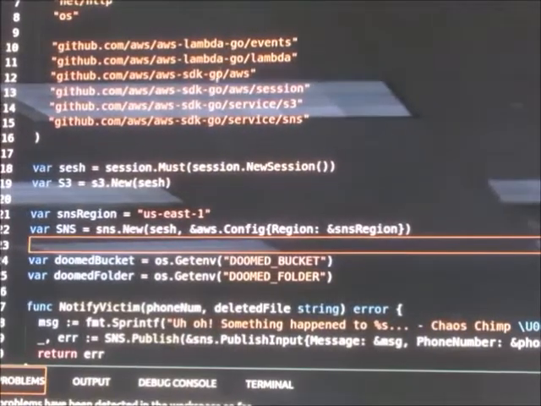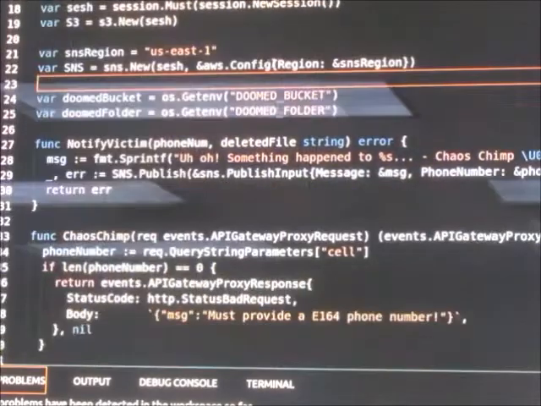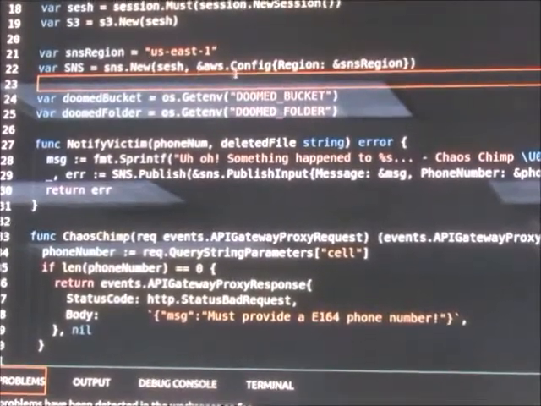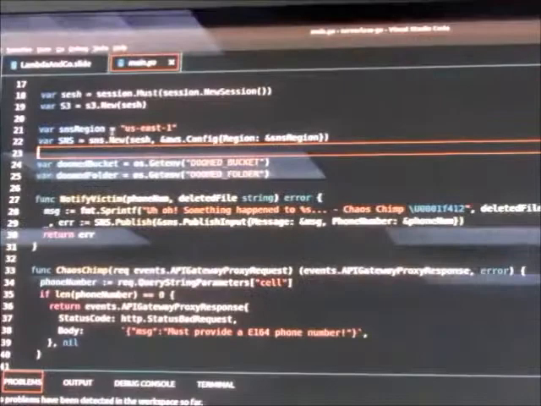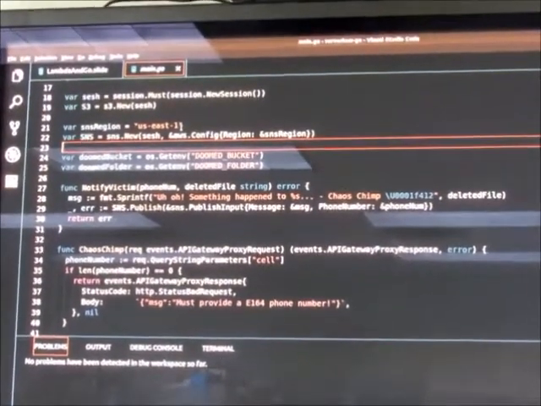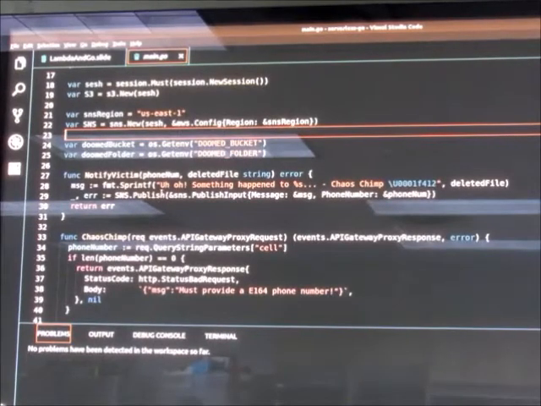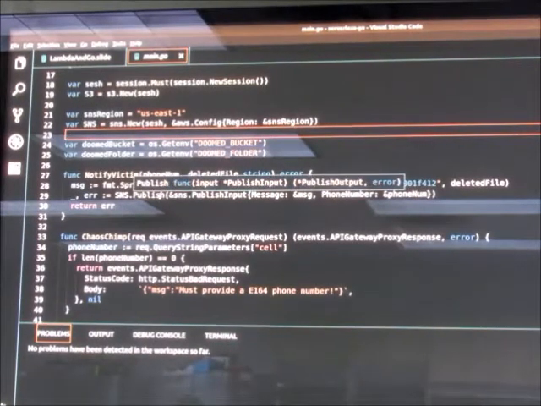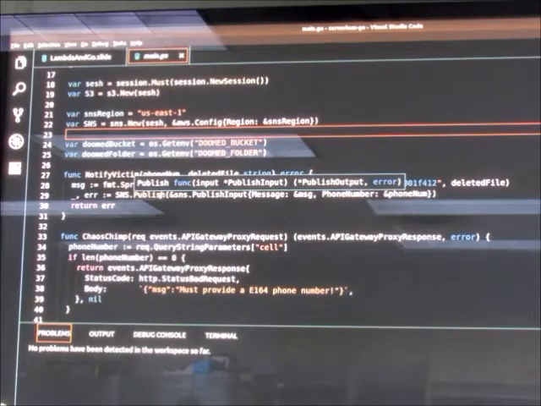So, you can see I'm importing a couple more things here, mostly just SNS. You're setting up an SNS region. SNS is only available in like 3 or 4 regions, so you have to specify it a bit. Using SNS publish to send a text message to the victim's phone. It's actually really easy to use. This is pretty much the entirety of it. Just message, phone number, bam.